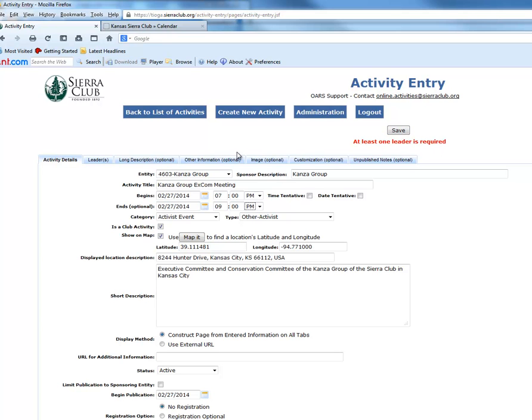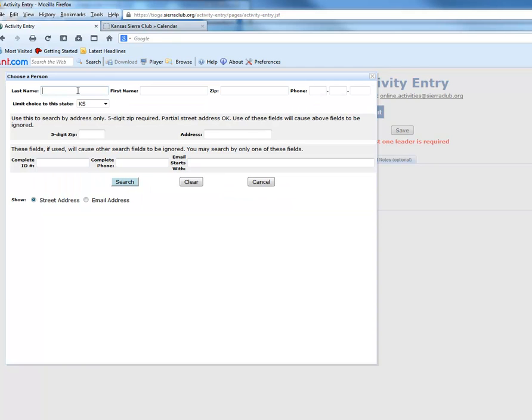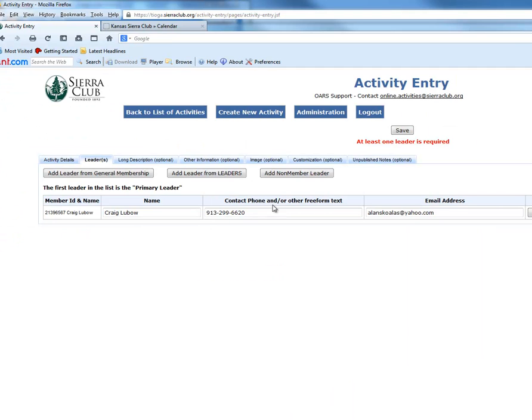At least one leader is required, so I need to go to the Leaders tab, and add a leader from the general membership. And so I'm going to call Craig LeBeau the leader. I'll type in his first name and last name, and I'll hit enter. And it will bring up Craig LeBeau. I'll say, yeah, it's Craig LeBeau. It'll ask me again, and I'll say, yes, it's Craig LeBeau. So now I have a leader, and I'm going to try and click Save again.